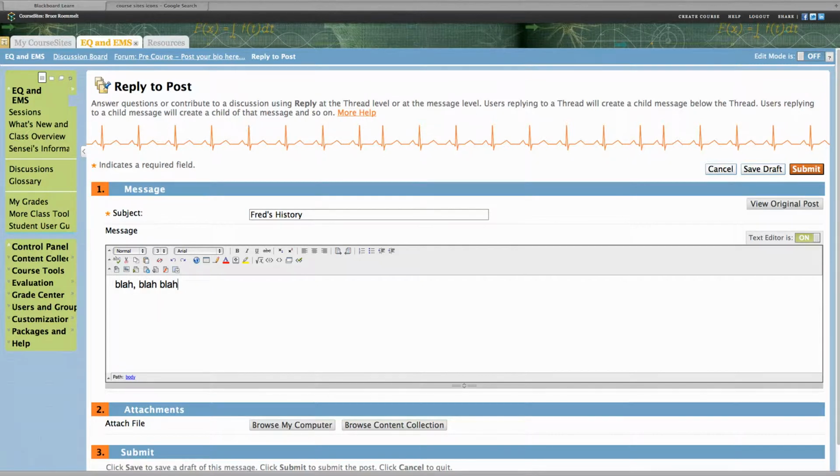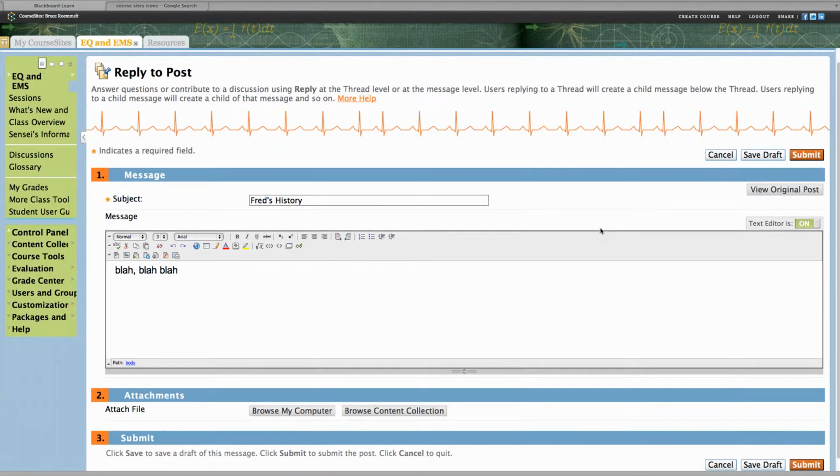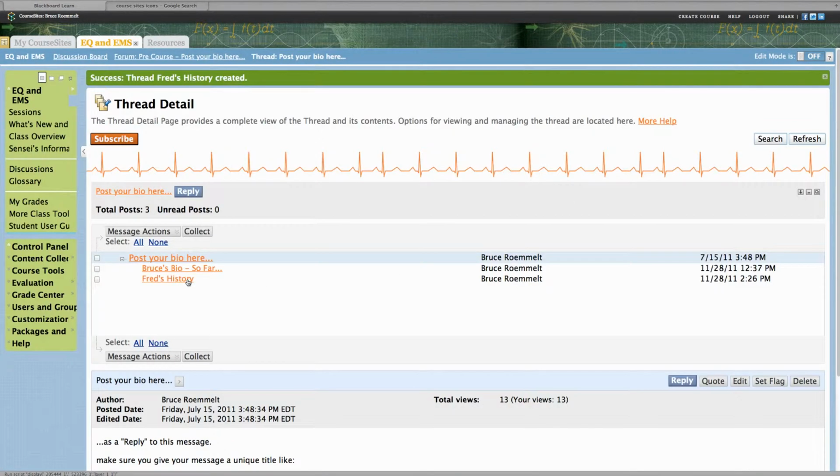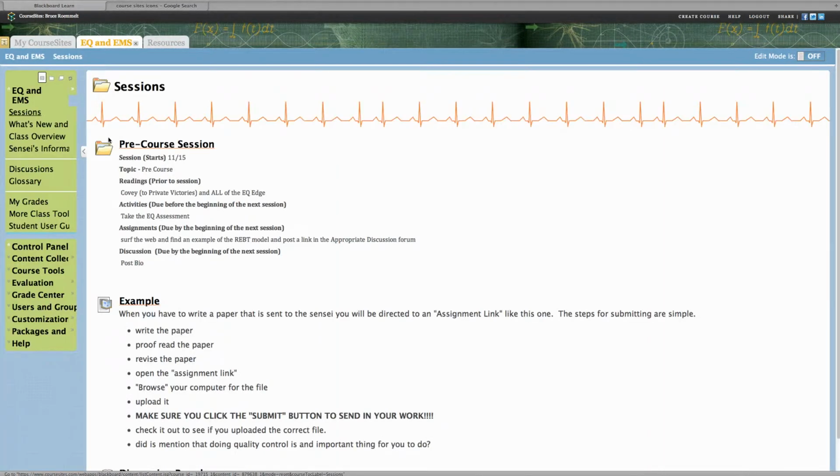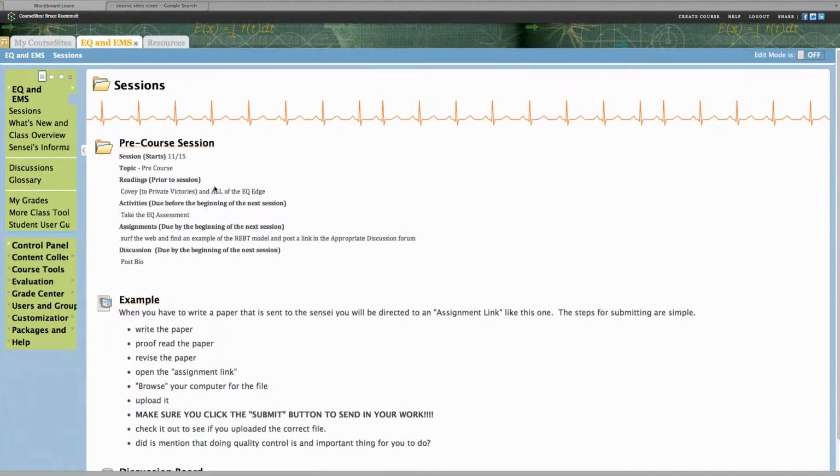This is a kind of a consistent thing throughout the Blackboard site. Once you're done with your work, click the submit button. When you click it, then you can go back and do some quality control and make sure that what you wrote was what you wanted. So that's the discussion forum. You're going to use that for a number of things throughout the class. But primarily you're going to be always going to the sessions.